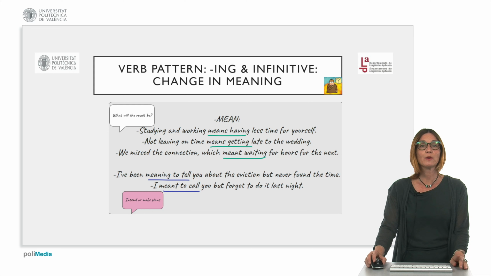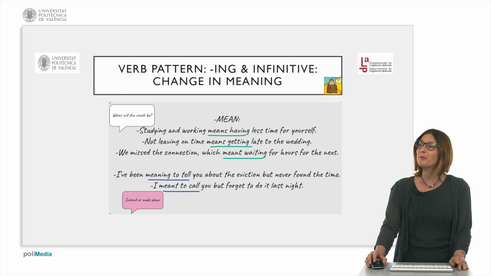In contrast, when we use the verb mean followed by the infinitive, the meaning is totally different. Let's have a look at the examples. I've been meaning to tell you about the eviction, but never found the time. Or, I meant to call you, but forgot to do it last night.